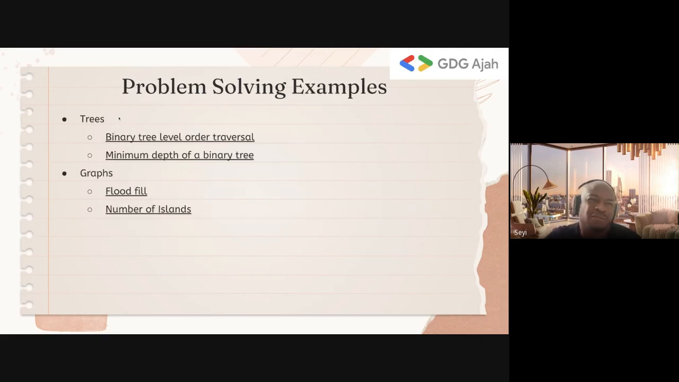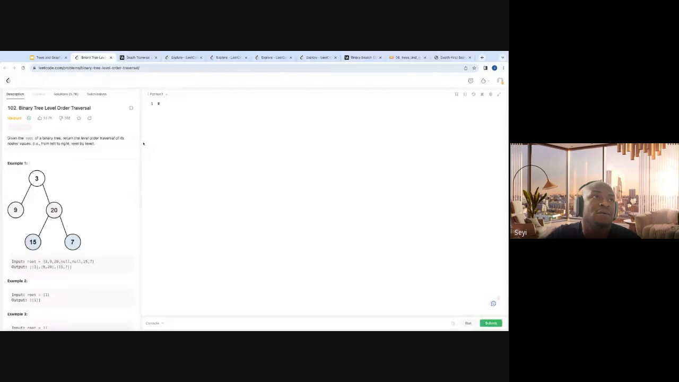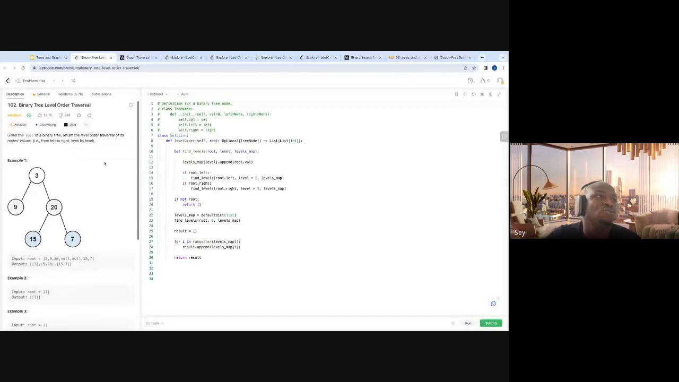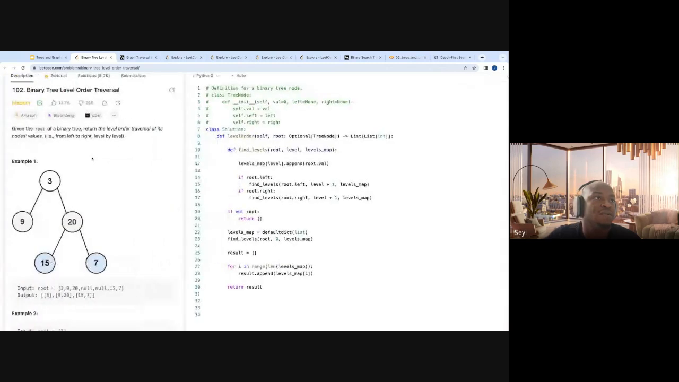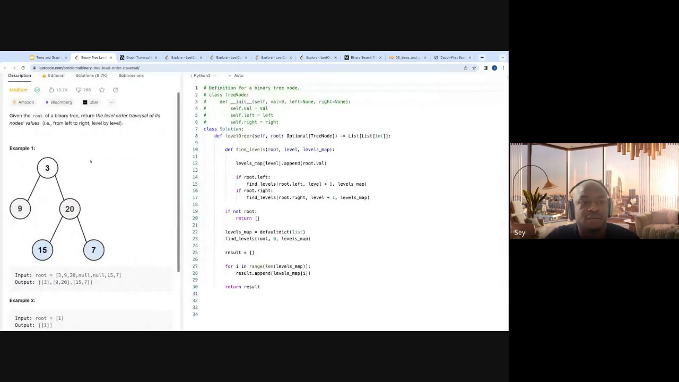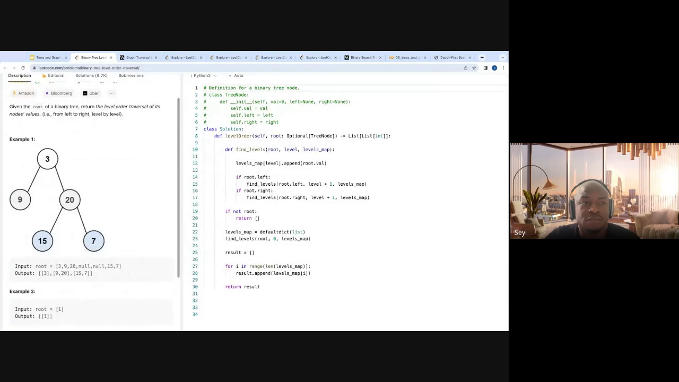Okay, because we are running out of time, I'll just go through this and explain the idea behind how to solve it, and I'll share the resources later. So, binary tree level order traversal. This is essentially asking, given the root of a binary tree, to do a level order traversal, which is using what? Using BFS. BFS gives you the level order.